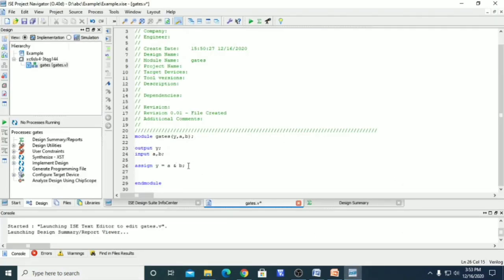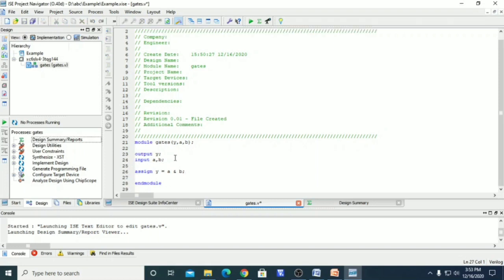Once we have written the program, we will end this module. The endmodule is already given there, so we need not write it once again. After writing this program, we'll check for errors, whether we have written the program properly or not. To check this, we'll click on this Synthesize XST.